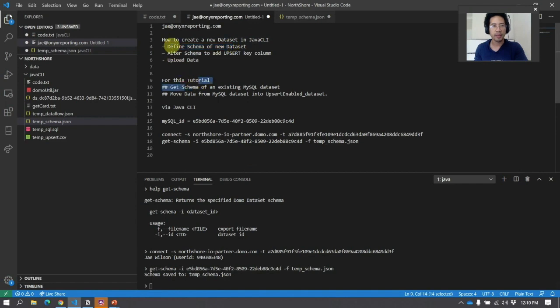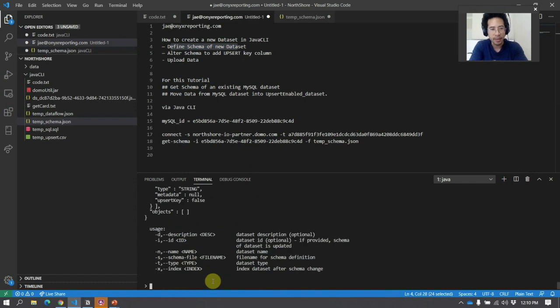I've gotten my schema, but now I need to define a new data set. So again, I'm going to use help create data set. All right, these are the parameters that I can pass. I can pass the name of a data set, dash S is for the schema file, and the type. So I'm going to create a data set and I will call it UPSERT enabled DS.